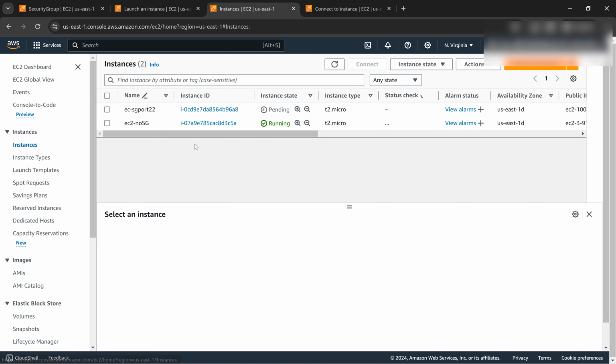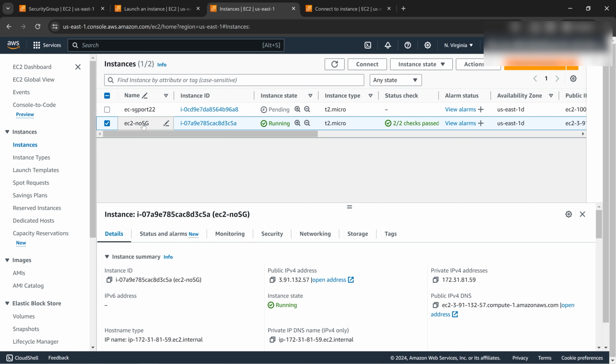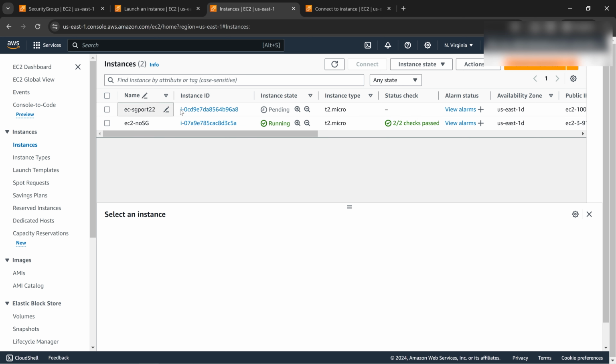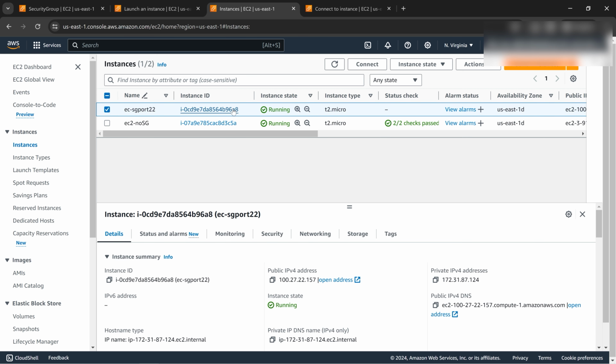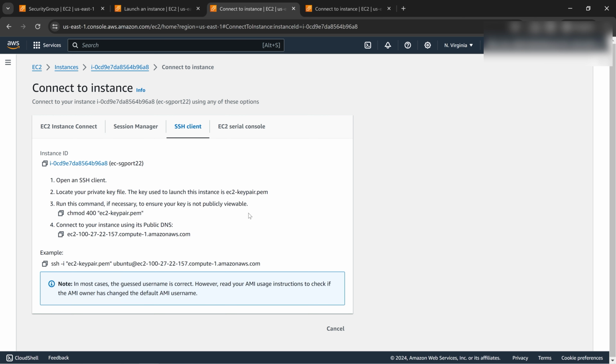I'll click on the instances. This one is our previous EC2 machine. Public IP you can note 3. This one, and this one is a new IP address where port 22 is open and security group we have attached it. It's in running state. So I've got the public IP address. Okay, let's click on the connect button.